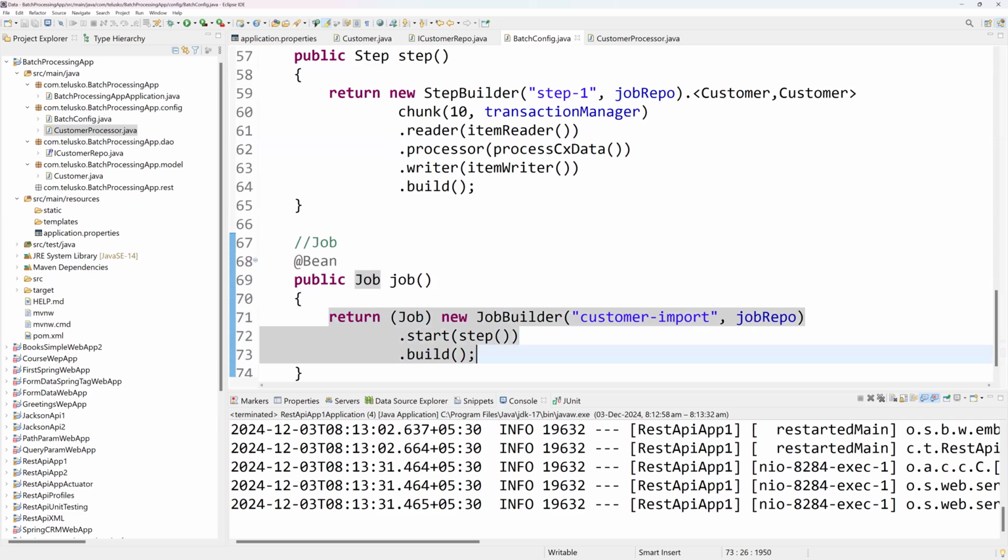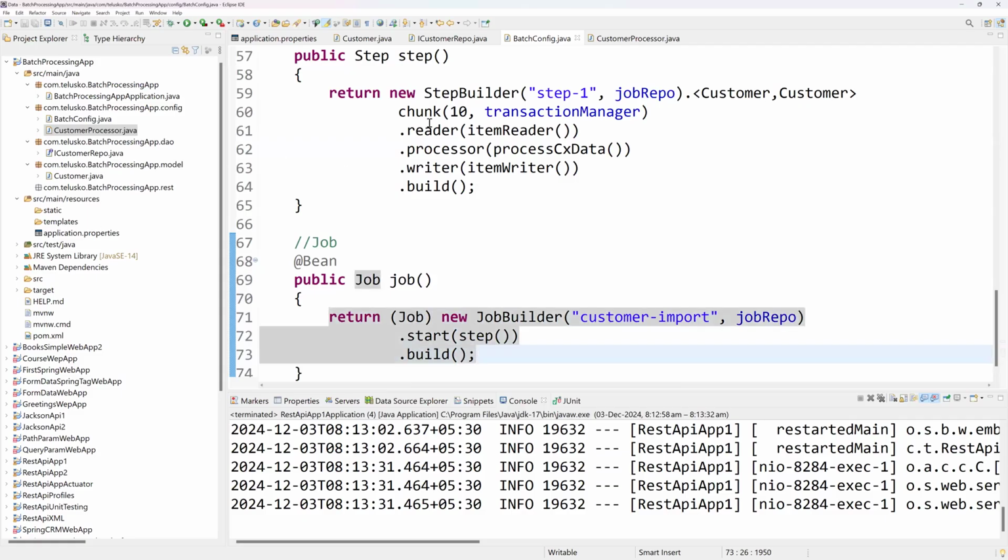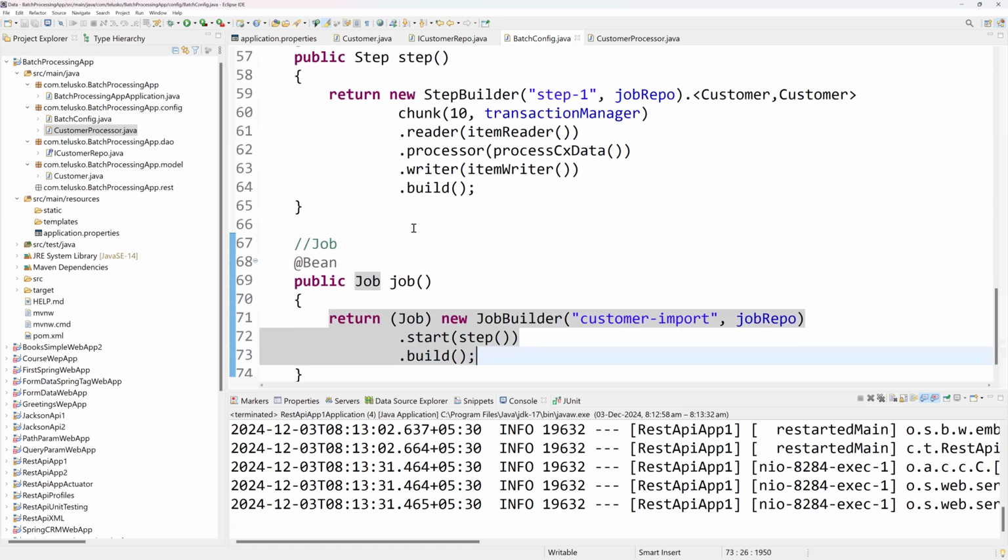Guys, look at the process. Item reader, processor, writer, all these things are configured inside the step. Step is configured inside the job. Job information and step information are given to the job repository. Done, everyone? All good so far? Those who are listening in a generic way.